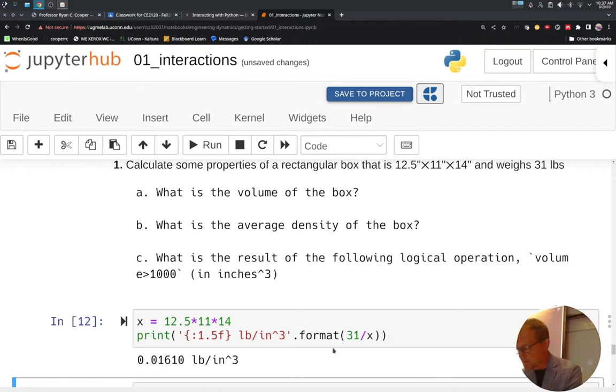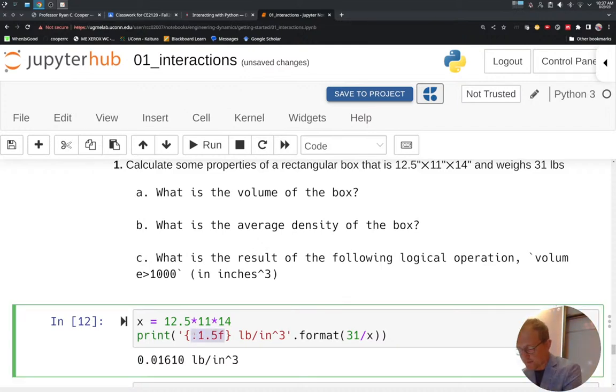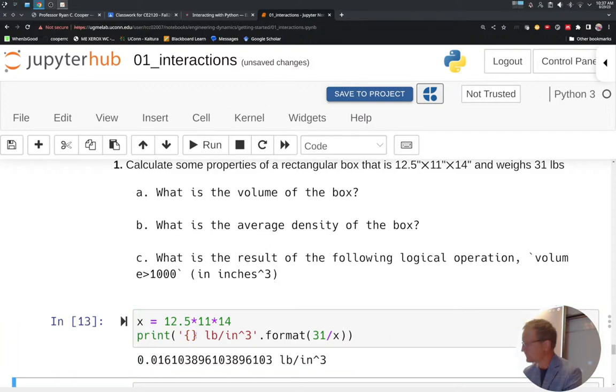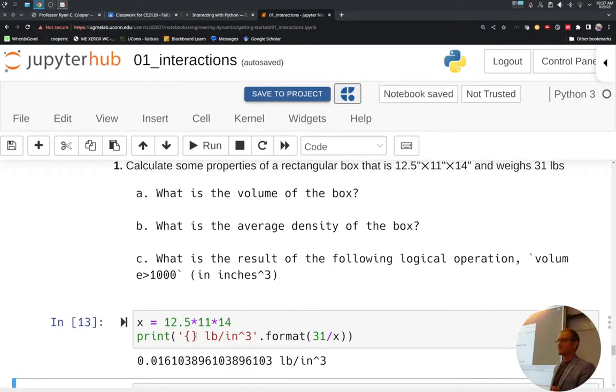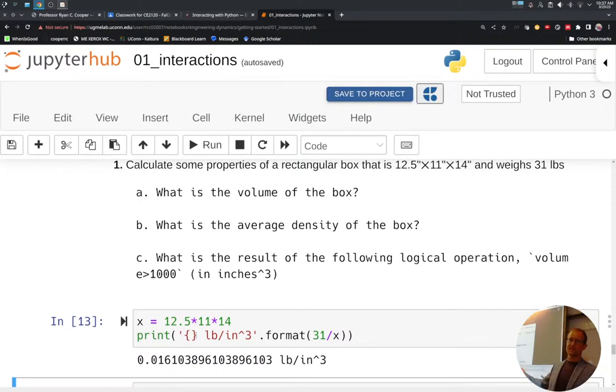Otherwise, if I don't specify what the format is, then it just gives me a whole bunch of extra decimal spots, which in general I don't care about anything after this. It depends on what I'm doing, but in this case, if someone asks what's the density of this box, I just need two sig figs, like 1/6. 1/6 is enough. I don't need all that extra. If that 3 were a 5, does it change anything? No. Who cares?